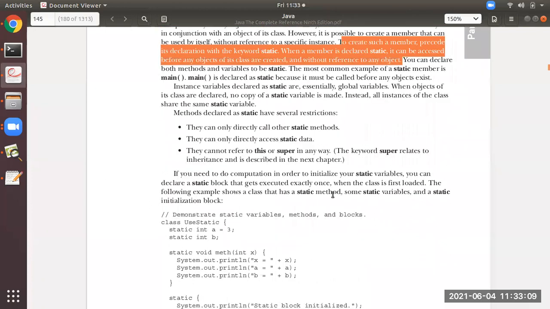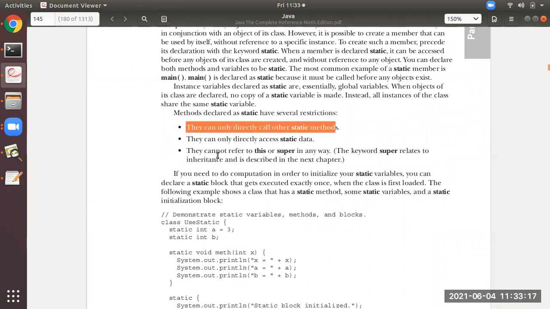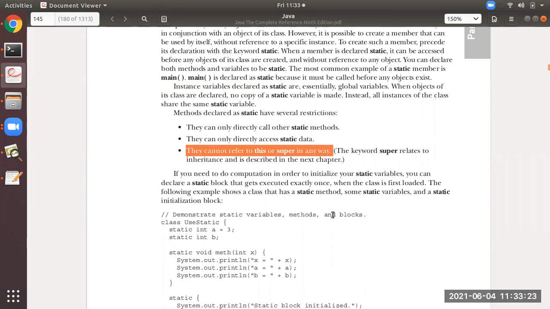If a method is declared static, there are some restrictions. Methods declared as static have several restrictions. They can only directly call other static methods. They can only directly access static data. They cannot refer to the this keyword or the super keyword.